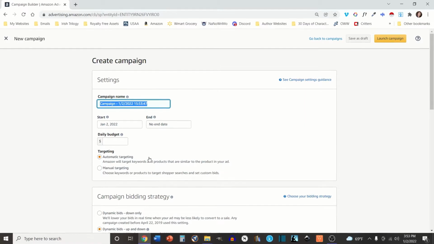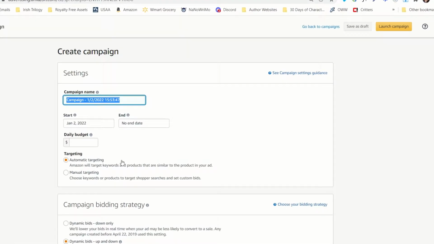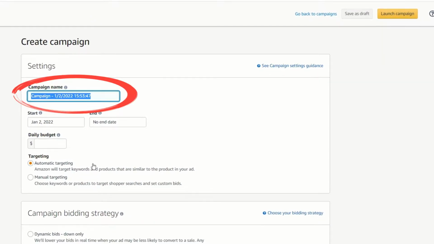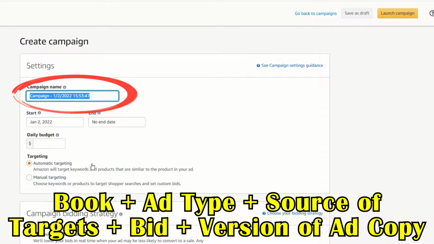Number 3, choose your settings. Under campaign name, use a name you'll remember. Brian Cohen suggests a formula with acronyms like this: book plus ad type plus source of targets plus bid plus version of ad copy. For this ad, for my novel Blood of the Lily, and targeting a keyword ad, this is the breakdown for me.